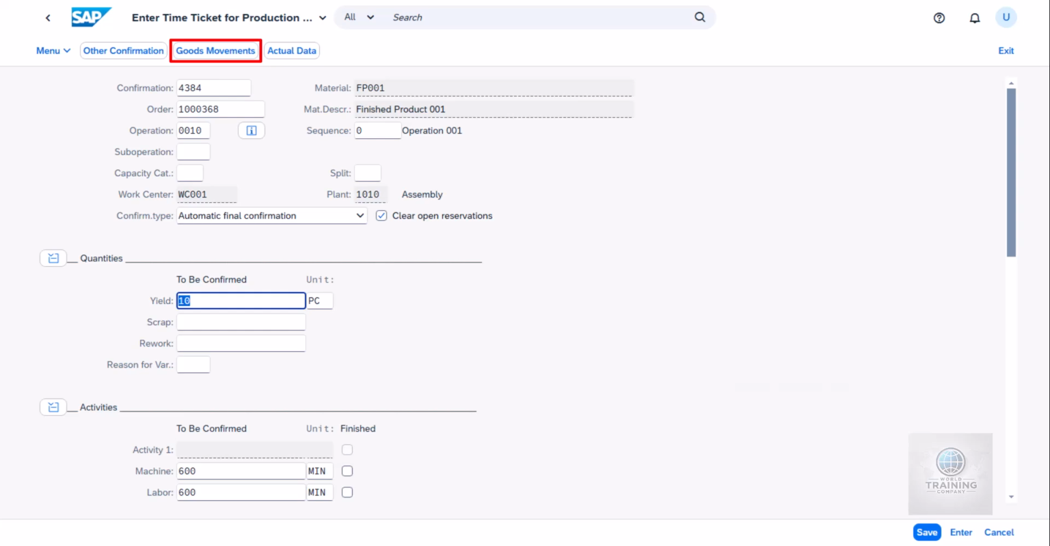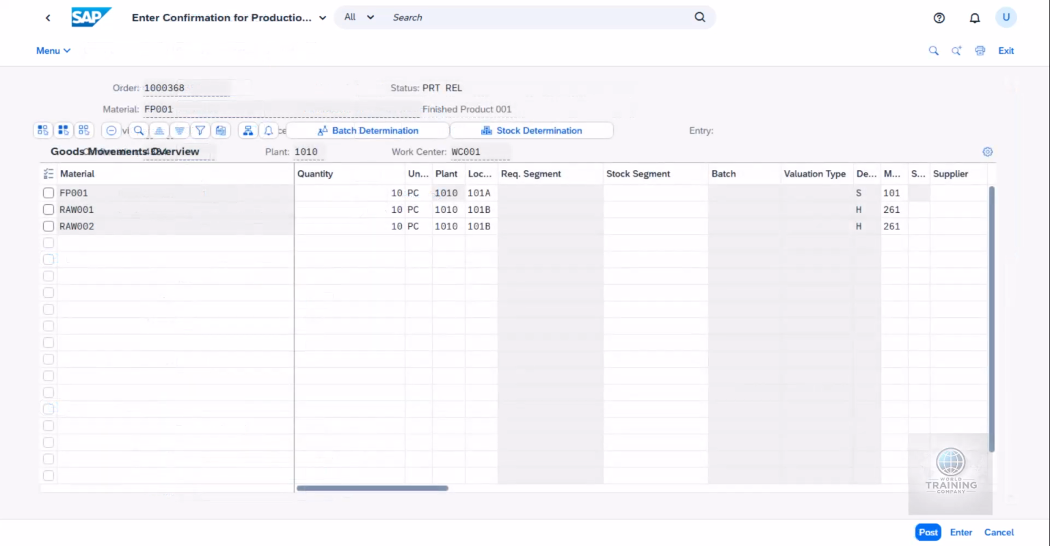Next, we navigate to the Goods Movements tab. The system automatically determines the material movements based on the backflushing settings configured earlier. Here we see consumption of raw materials RAW 001 and RAW 002 with movement type 261, which deducts these materials from inventory. The receipt of the finished product FP001 into inventory with movement type 101, confirming the transfer of the completed product into stock. These movements highlight the seamless flow from raw material consumption to the finished goods receipt, ensuring that inventory and production records are updated accurately.